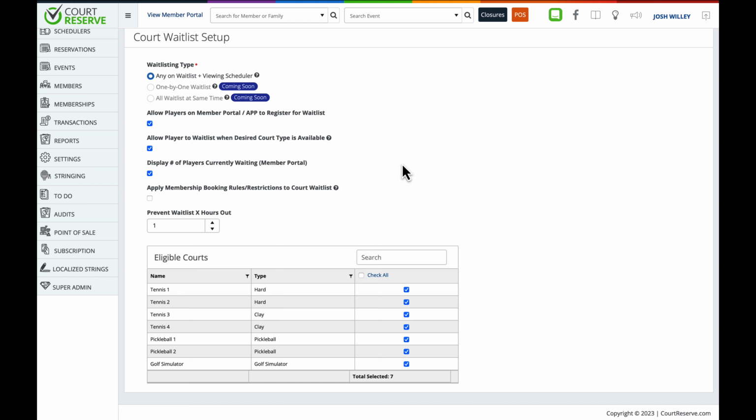The next setting is going to be apply membership booking rules / restrictions to court waitlist. If we check this off here, this is going to allow players to be added to the waitlist for a court, even if they haven't met their booking rules set for their membership. So if we check this off, those restrictions don't apply until they're actually trying to book the reservation that they are on the waitlist for.